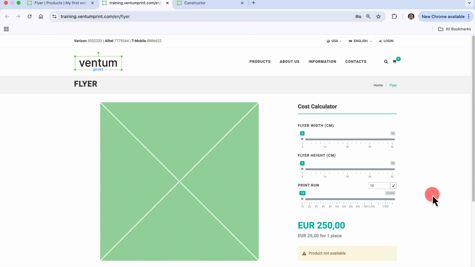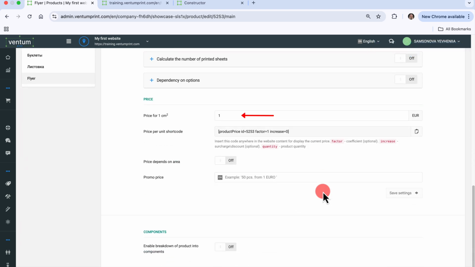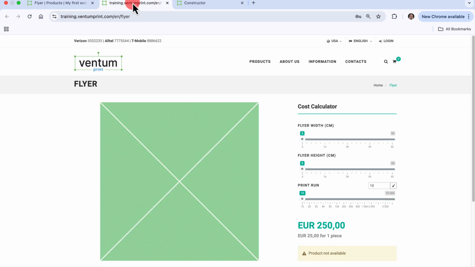For a print run of 10 pieces, the total cost will be 250 euros, which corresponds to 25 euros per flyer. How is this price formed? Recall that in the price field, the price for 1 square centimeter was set at 1 euro. According to the area calculation formula for a rectangle, width 5 centimeters multiplied by height 5 centimeters results in 25 square centimeters. Considering the cost of 1 euro per each square centimeter, the price of one flyer is 25 euros.